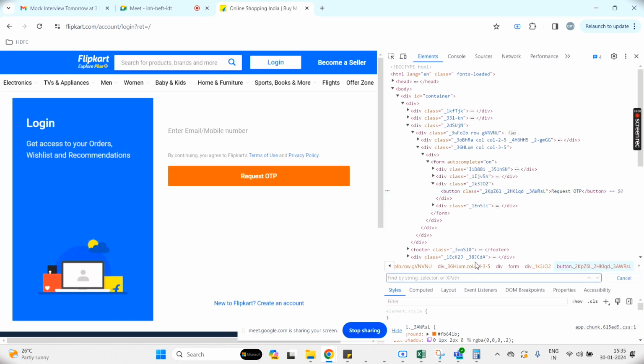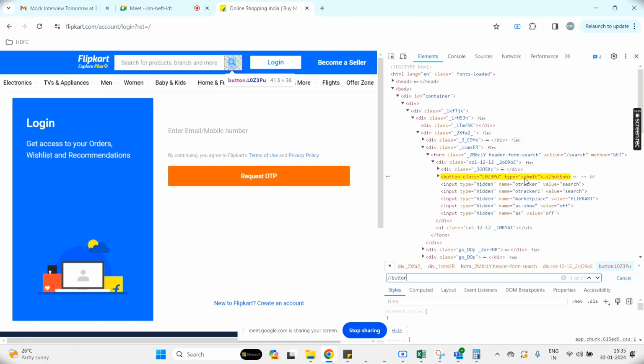By doing Control F, do Control F for the same. Use this icon, select an element of the page. Just go over here. You have to use double slash, tag name, which is button. Tag name is button. See, now it has been highlighted, but it is one of two. We want one of one matching.